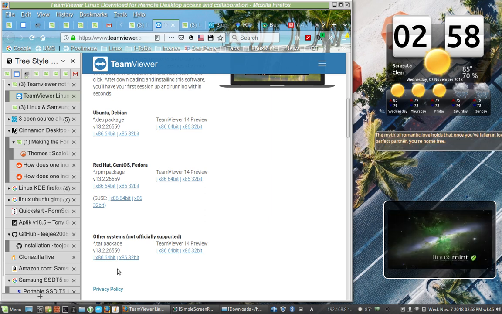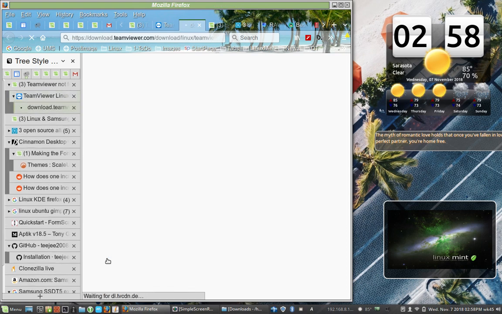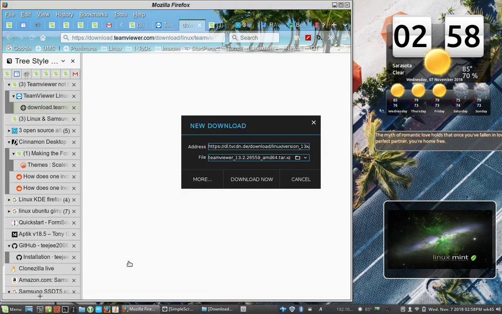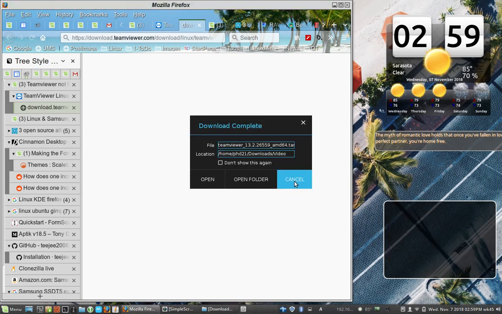Anyway, all you got to do is click. In my case, it's a 64-bit computer, so I'm clicking the 64-bit version. It's going to pop up and ask me where to download it. But you want to download it to your downloads folder. So I'm going to click download. And it's only an 11 megabyte download, so it's pretty quick.